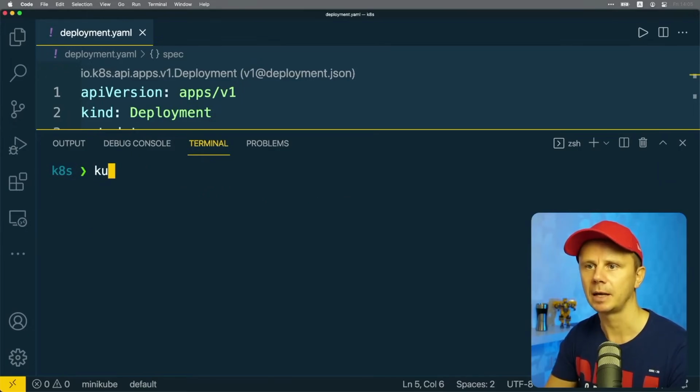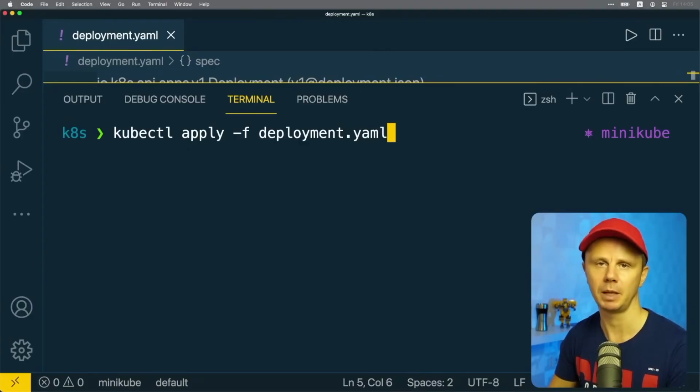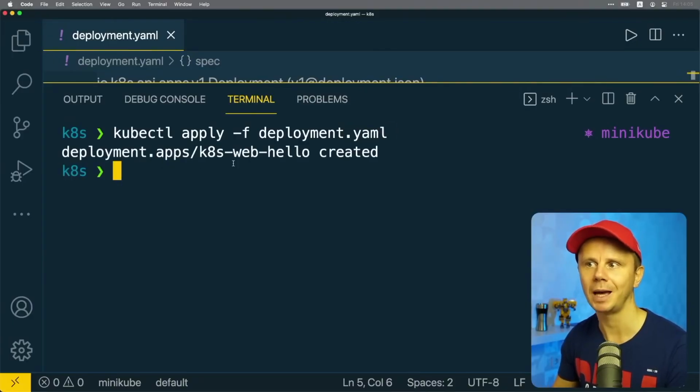And here let's enter command kubectl apply -f, which stands for file. And here will be name of the file, deployment.yaml. Simple as that. File was applied and deployment was created. Let's check that. By the way, here I don't have alias.